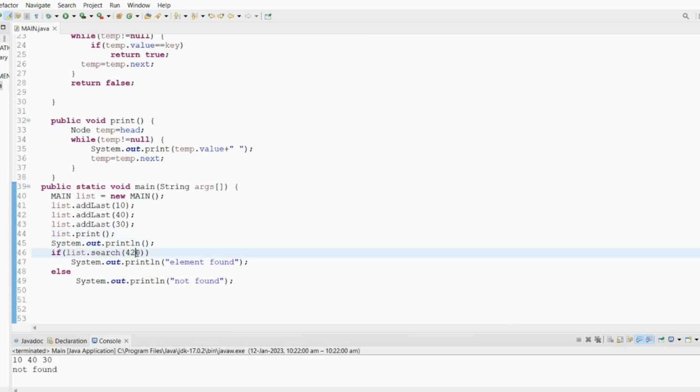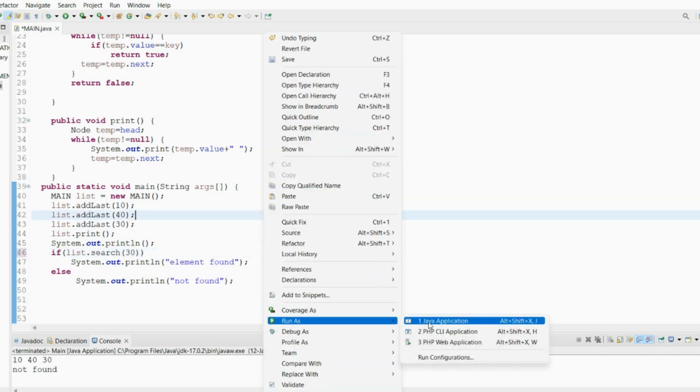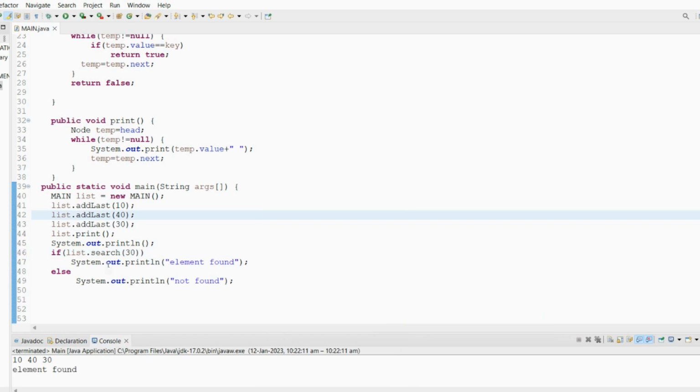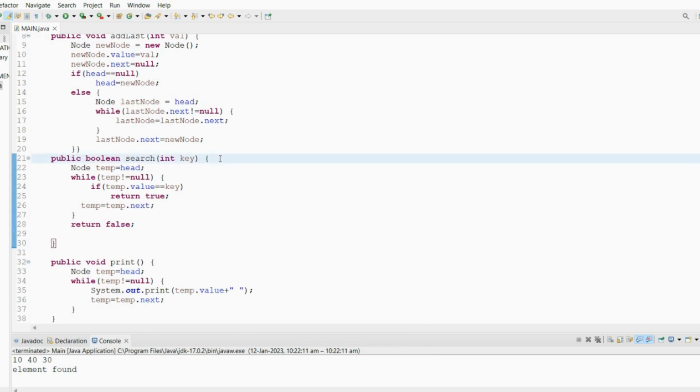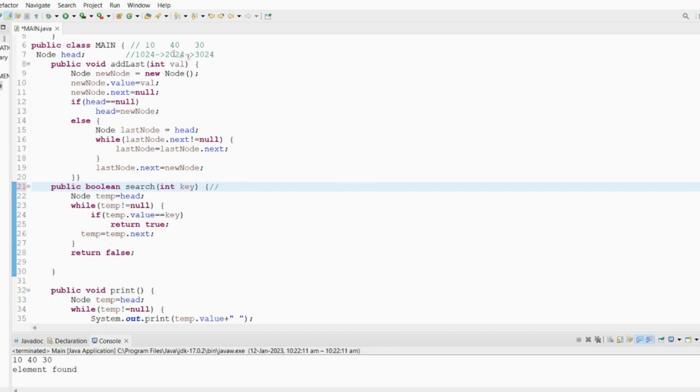So let's search for element 30, and let's see how the mechanism works. If the element 30 is present, then this condition will be true, and it will return true. So let's discuss here. We have elements 10, 40, 30. Now I'm searching whether 30 is there or not.